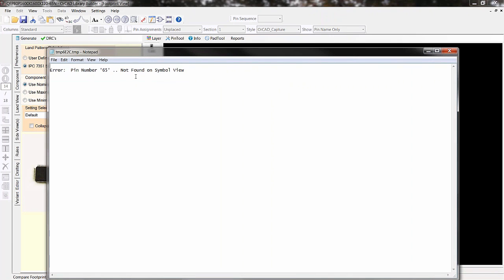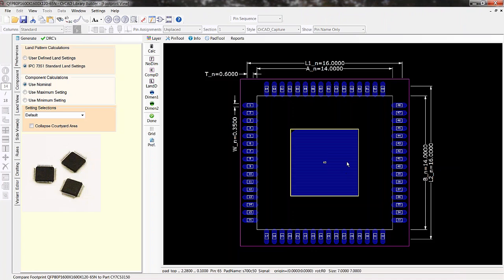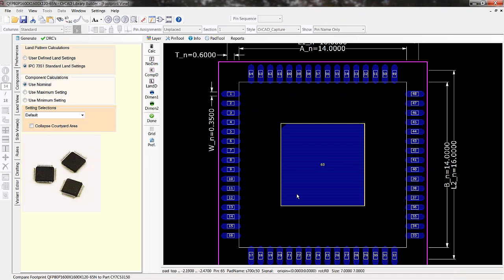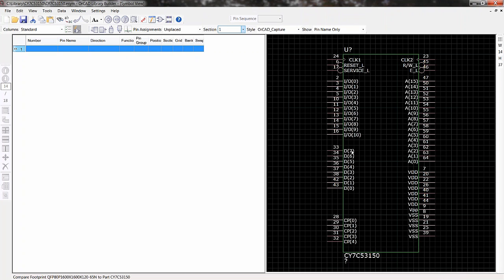okay, it says that pin number 65 was not found on the symbol. I have 64 pins on this symbol, if you recall, but I don't have 65. So that's a validation that I need to fix. I need to either get rid of pin 65 here as it highlighted it on the physical footprint, or I have to add pin 65 on the graphics.